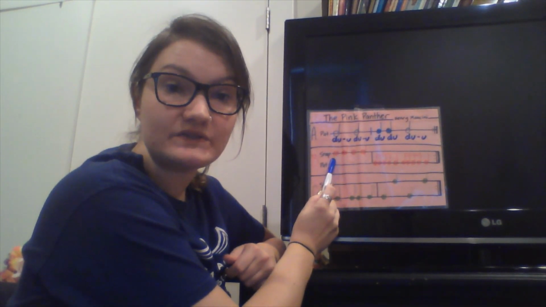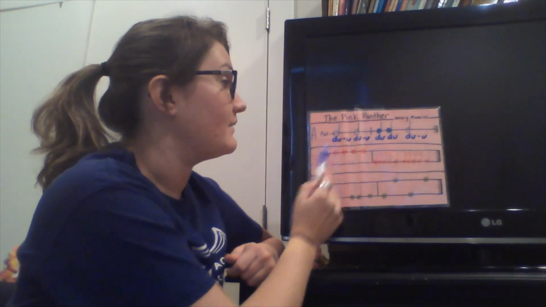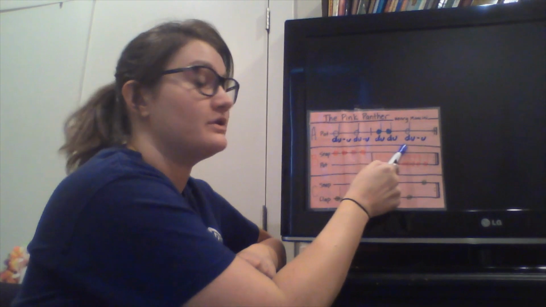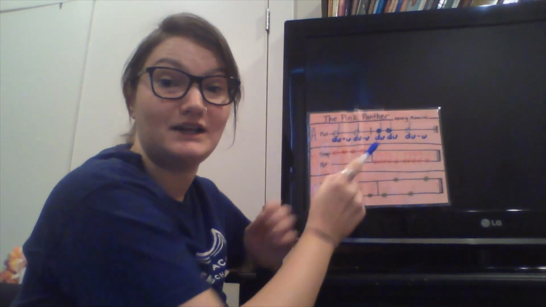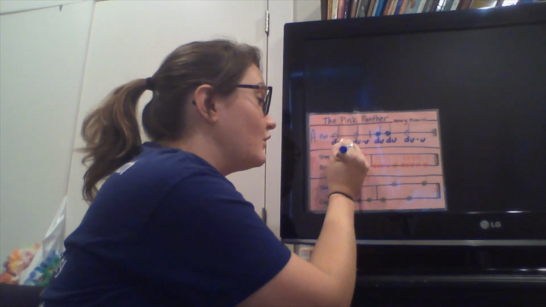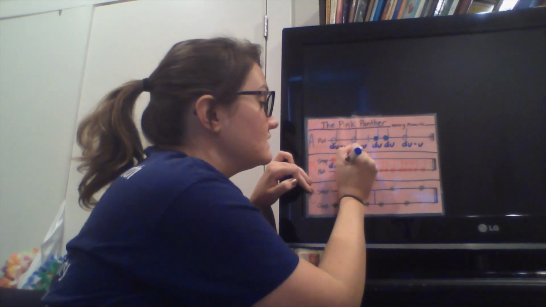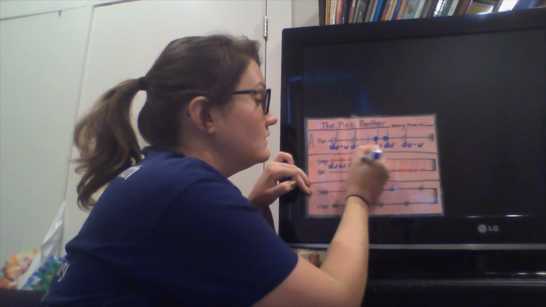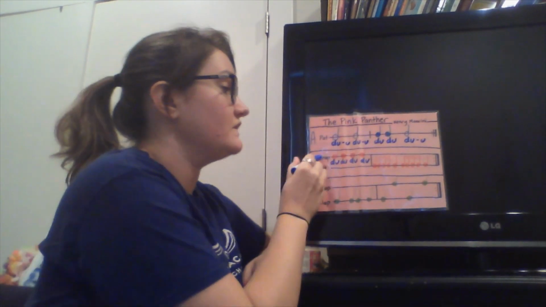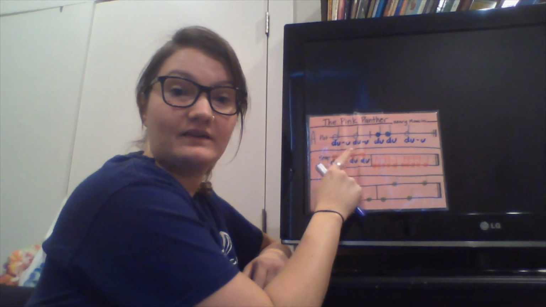We have closed circles with a stem coming up. It looks like either a half note or a quarter note. Which one is it? It is a quarter note. So I'm going to label all 4 of these with my do's. Do, do, do, do. Those are all on the snapping line.